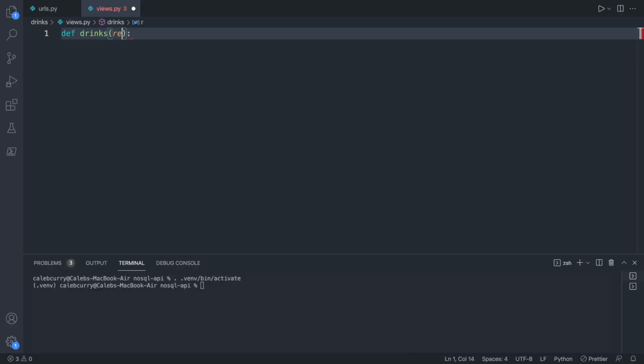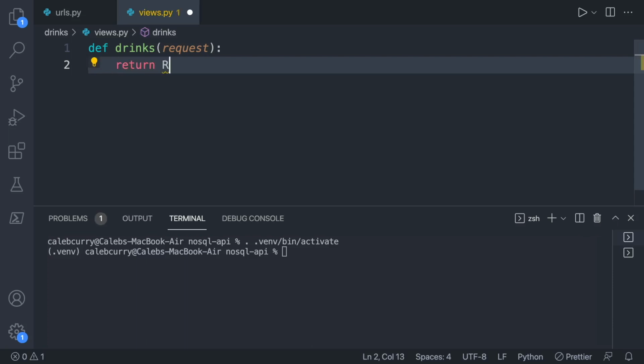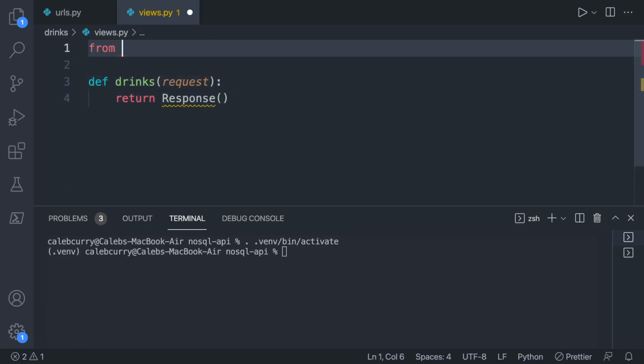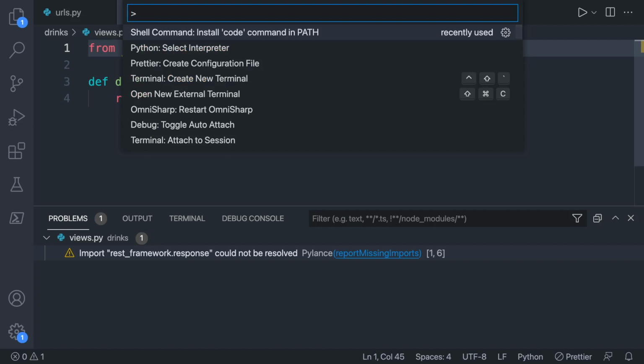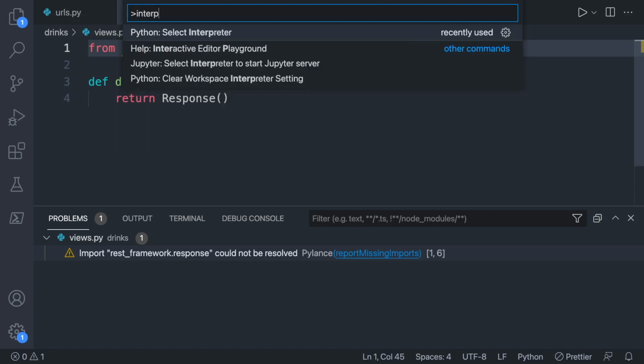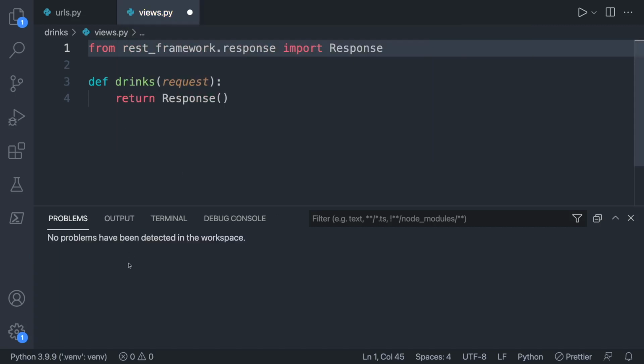This is going to have a parameter which will hold the request information, and the thing this is going to return is a response which we're going to import. So up at the top, we'll say from rest_framework.response import Response with a capital R here. Now, if you're getting any issues where the naming cannot be resolved, what you can do is hit Command-Shift-P to open the command palette and type in interpreter, Python: Select Interpreter, and then select the virtual environment that you have here.